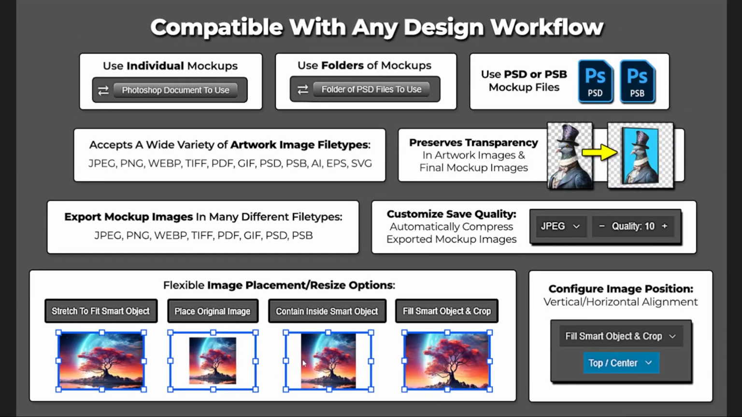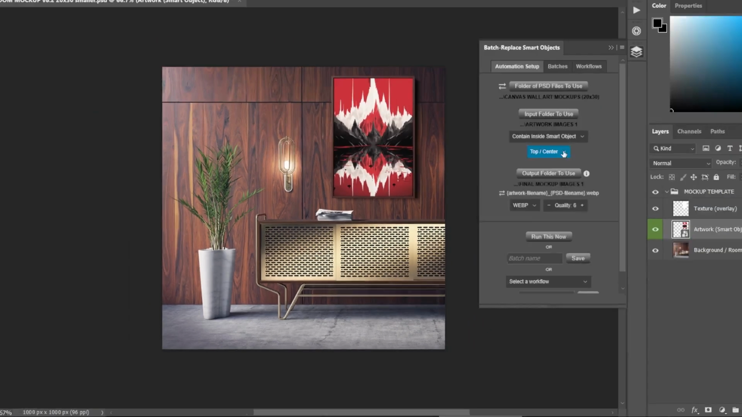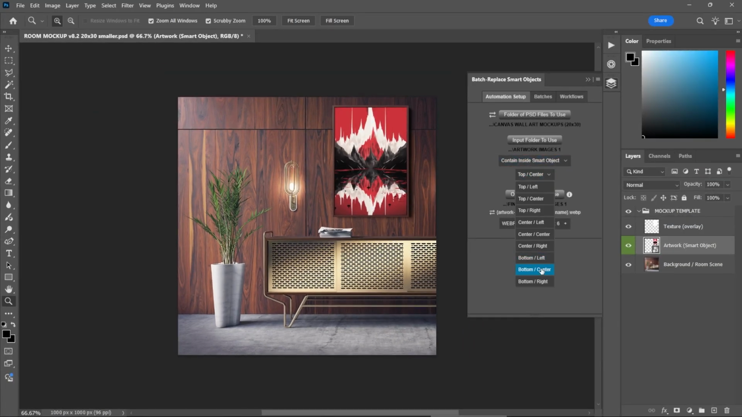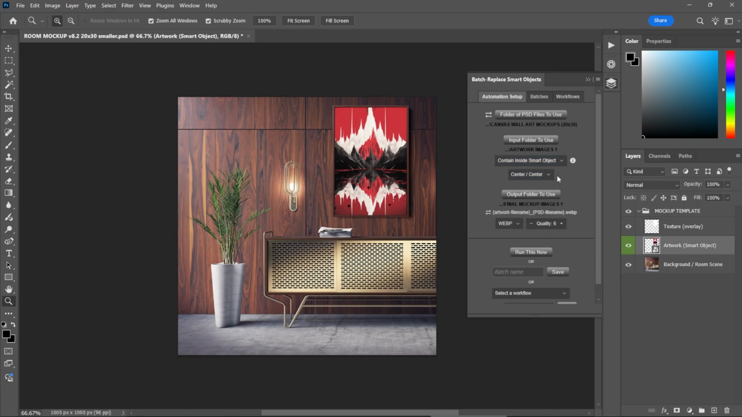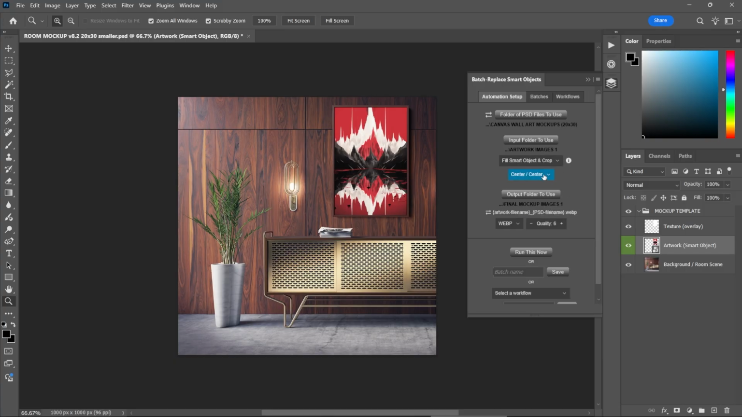If you want to just center everything, you can just go center center. It's really just based on your preferences and what you want your final mockups to look like. You could even do weird stuff, bottom center, bottom left, really whatever works best for your particular workflow, requirements, and mockups. The fourth option is fill smart object and crop.